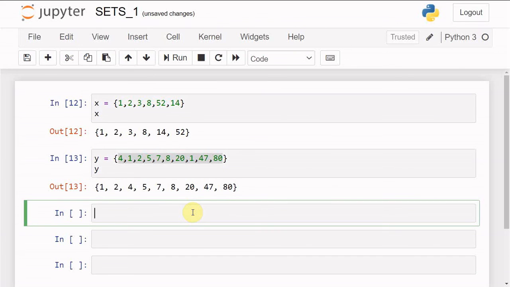Now let me tell you a very important point about sets, that it doesn't contain duplicate elements. Unlike a list, which we have discussed in our previous class, a list can contain duplicate elements, and a list also has indexing and is ordered. That's completely opposite in the case of sets, because sets don't contain any duplicate elements.